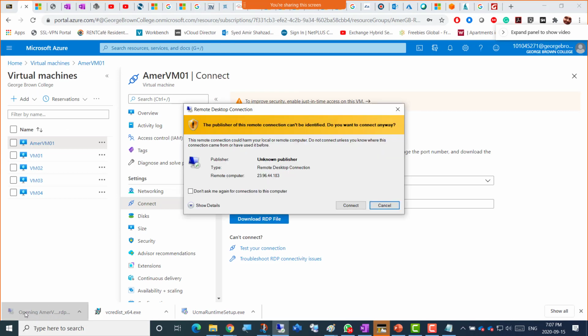So once you double click the downloaded RDP file, it initiates this remote desktop connection, right? Hopefully everyone's seeing that, or maybe some of you are already logged in. So remote desktop connection here, and let's click connect.